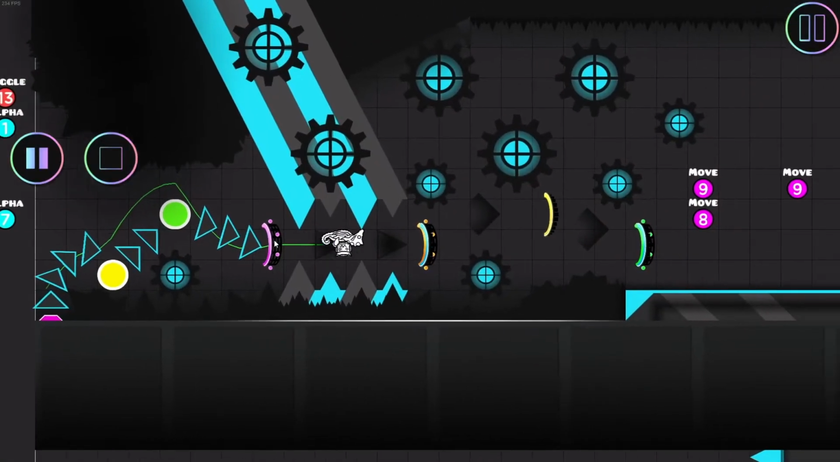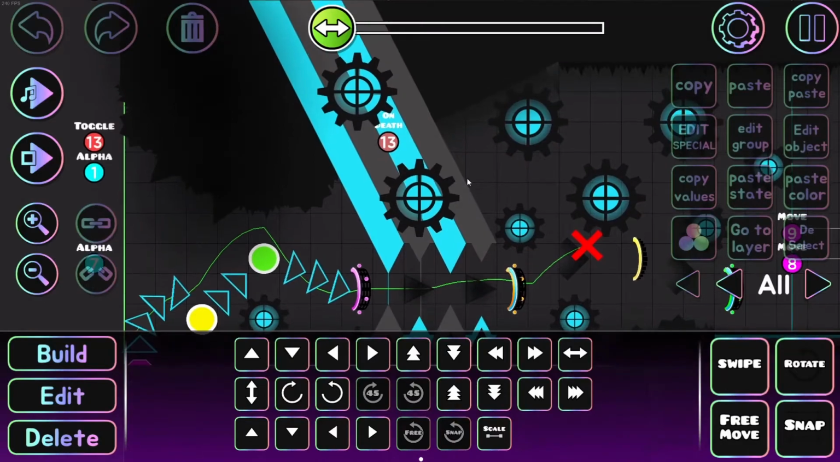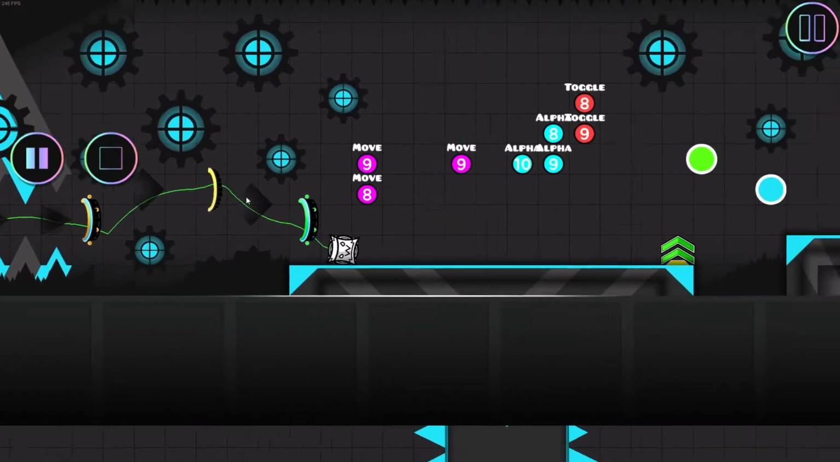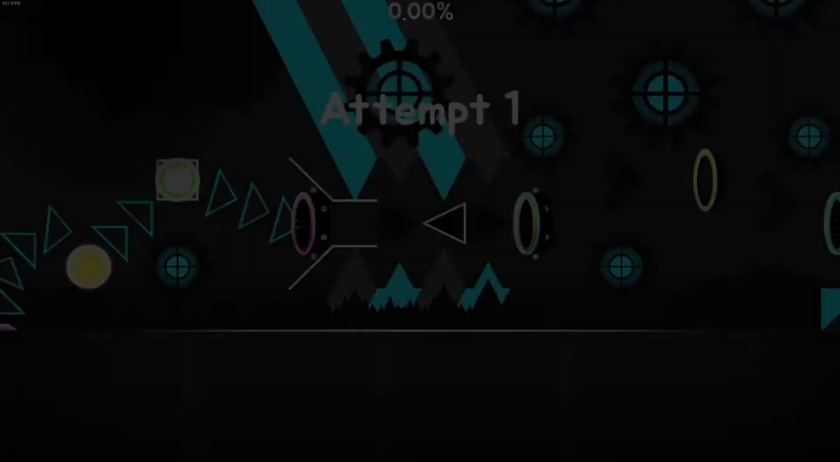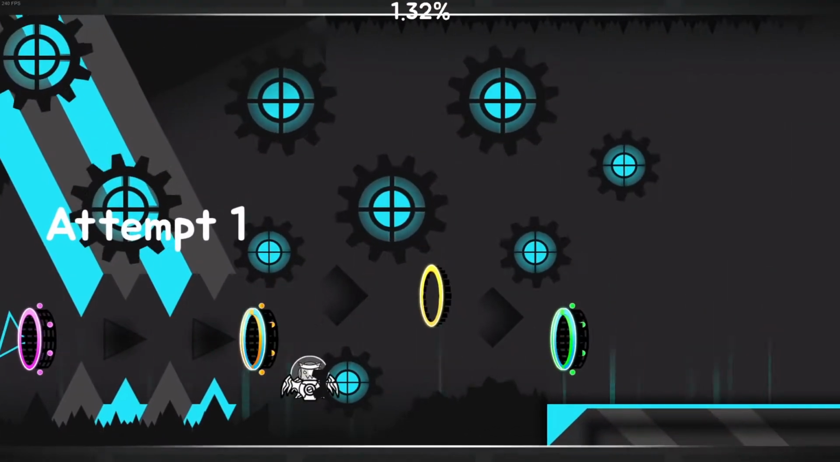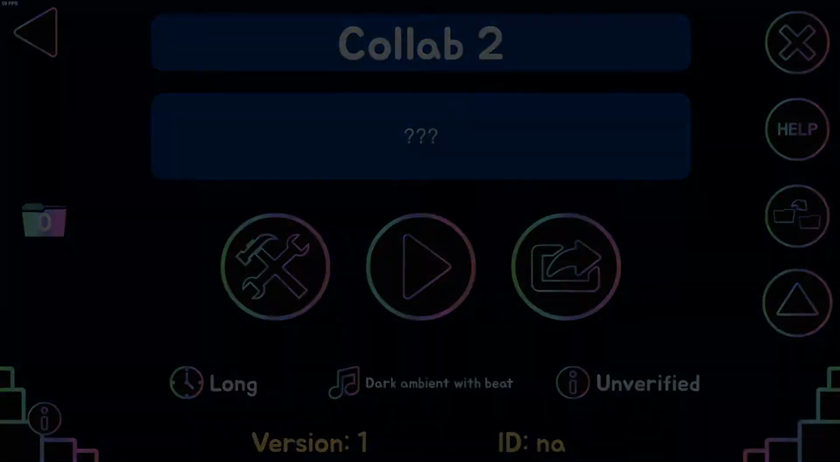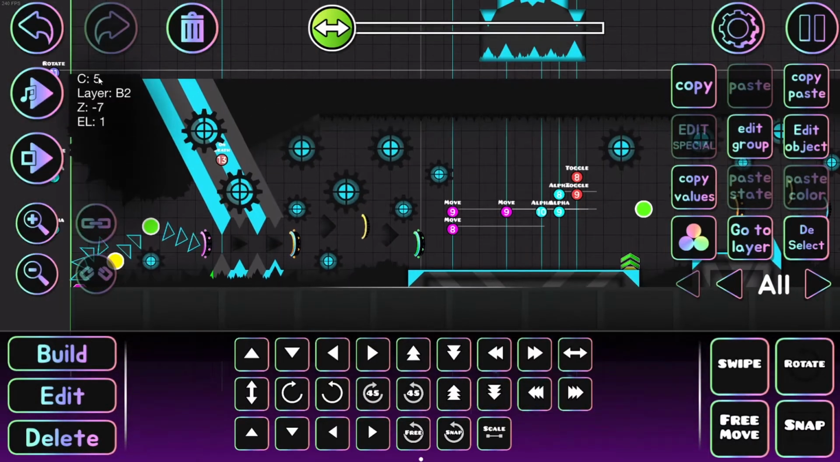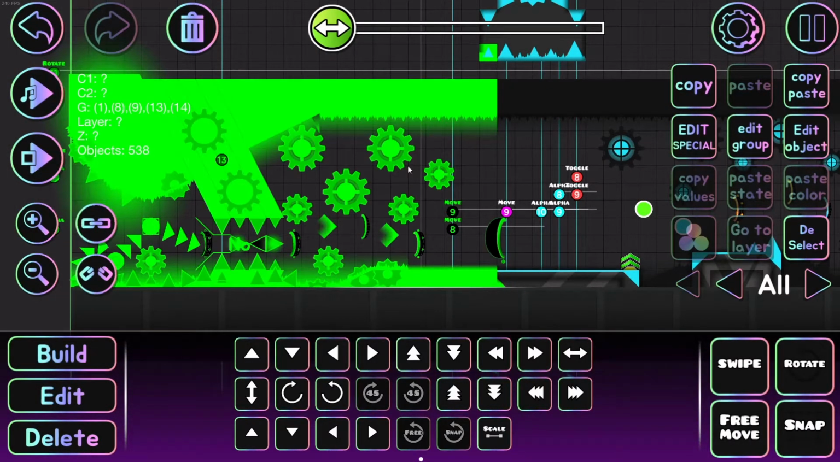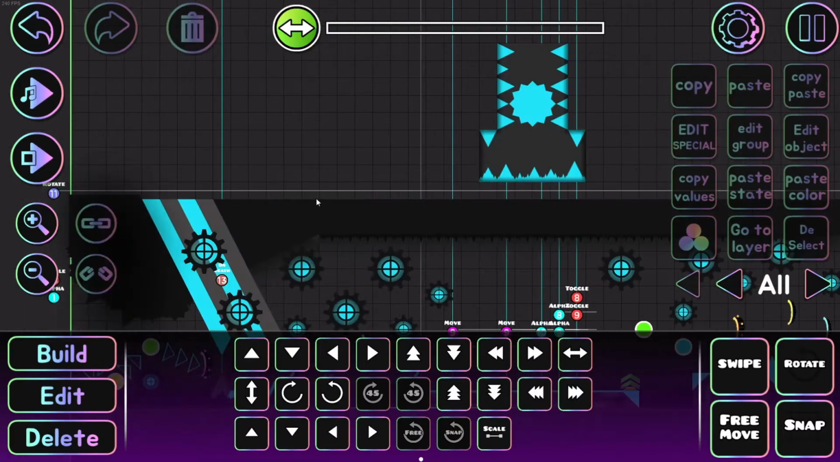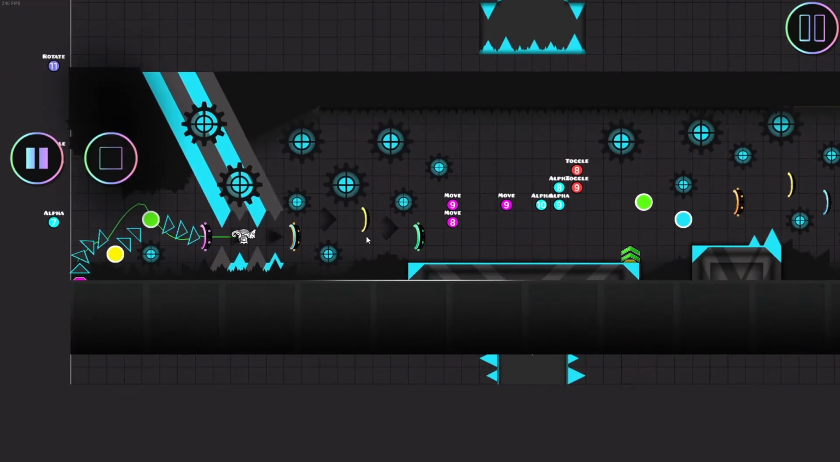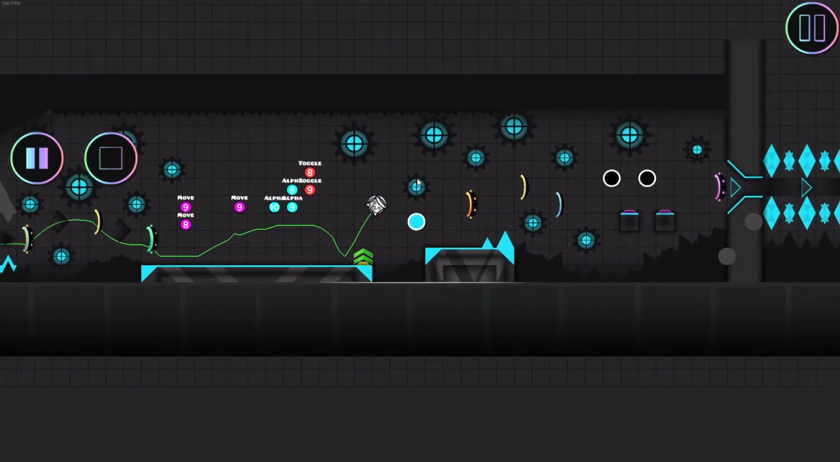So basically what I have here is the beginning, which in normal mode kind of looks like this. Obviously, I'm not going to try to make the beginning look too clean because this is supposed to be the second half of the entire level. So I'll just make the transition effects when it comes to it.